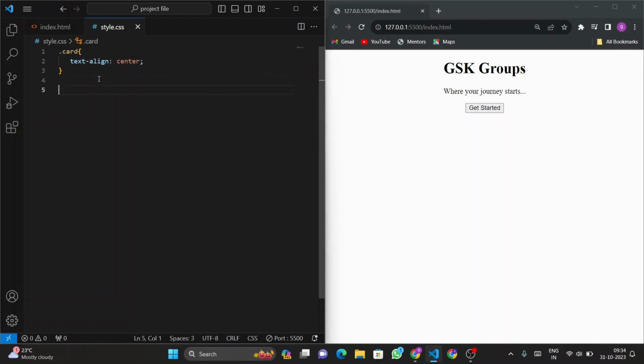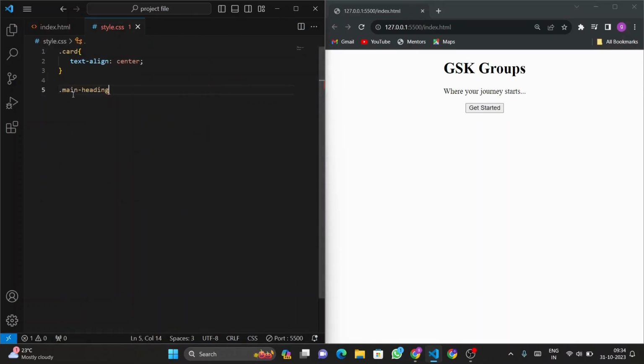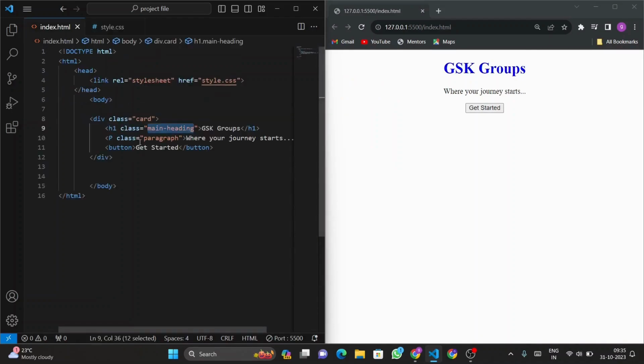So I'm going to choose the selector from the HTML part using the dot. Here main heading is the class value, right? So add the main heading here, and then I want to change this GSK groups heading to blue in color, right? I'm going to add the color to the paragraph the same way, similar to the heading element.